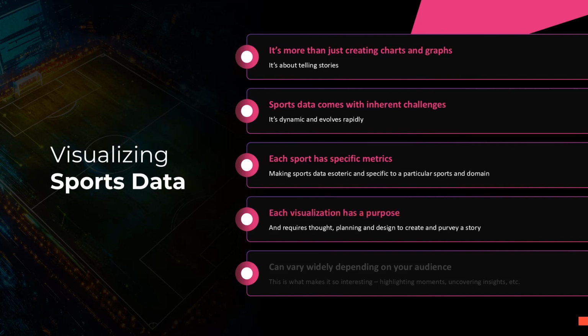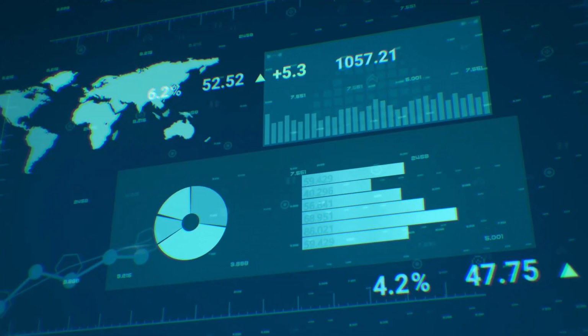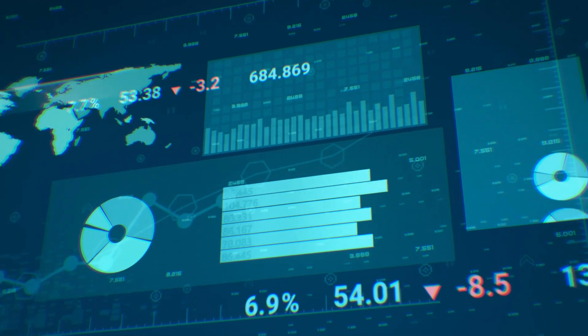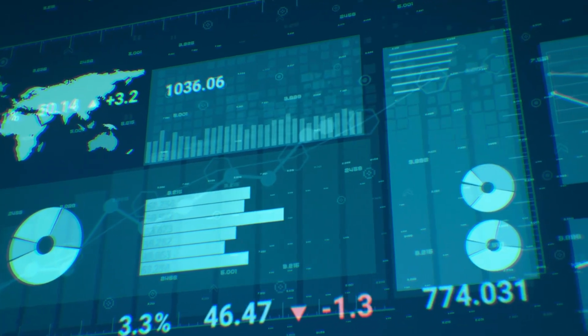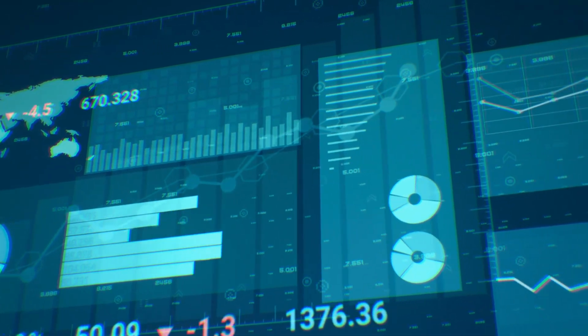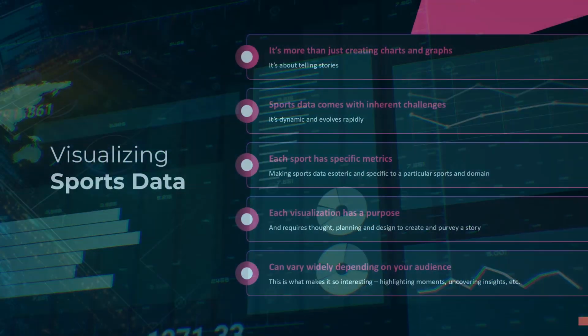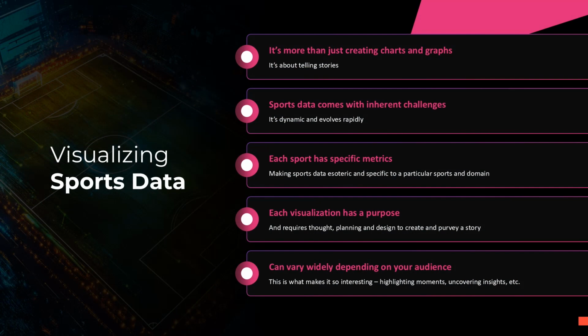And let's not forget the most important element: storytelling. In sports, every visualization has a purpose: to inspire fans, guide coaching decisions, or even fuel debate among analysts. Whether it's a graph showing a player's scoring streak or a heat map of defensive zones, the goal is always to create a narrative. A well-crafted visualization can highlight key moments, uncover hidden insights, and engage audiences like never before.